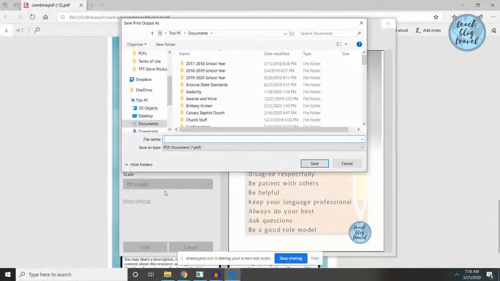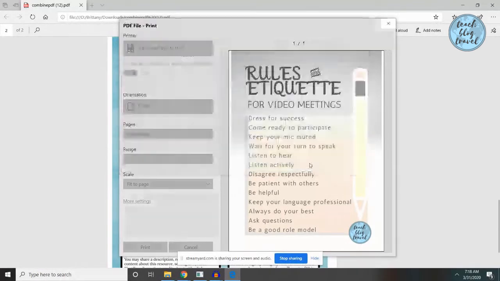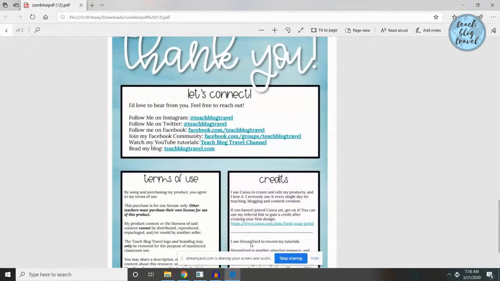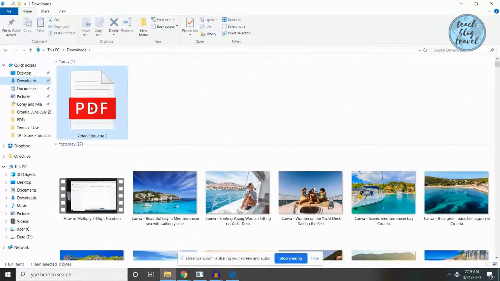And what it's going to do is it's going to prompt you to save it where you want to be able to access it. So let's go ahead and put it in Downloads. And I'm going to call this Video Etiquette 2. Okay, and I'm saving it in my Downloads folder. I click Save. You can see it's already saving it as a PDF, so you don't have to do anything with the settings. So I'm going to go back to where that is, refresh my Downloads, Video Etiquette 2.